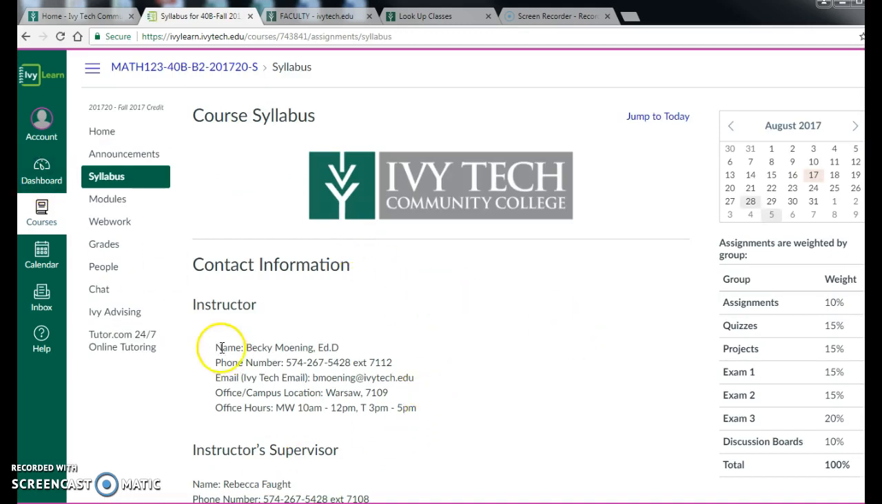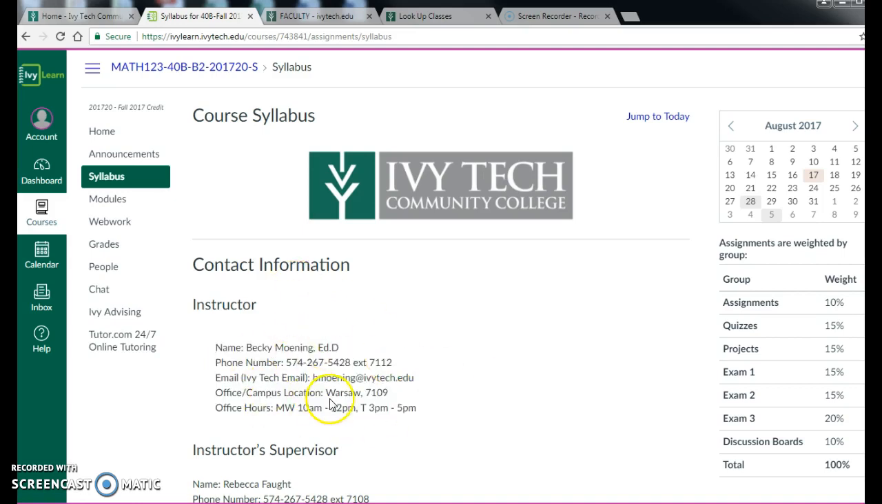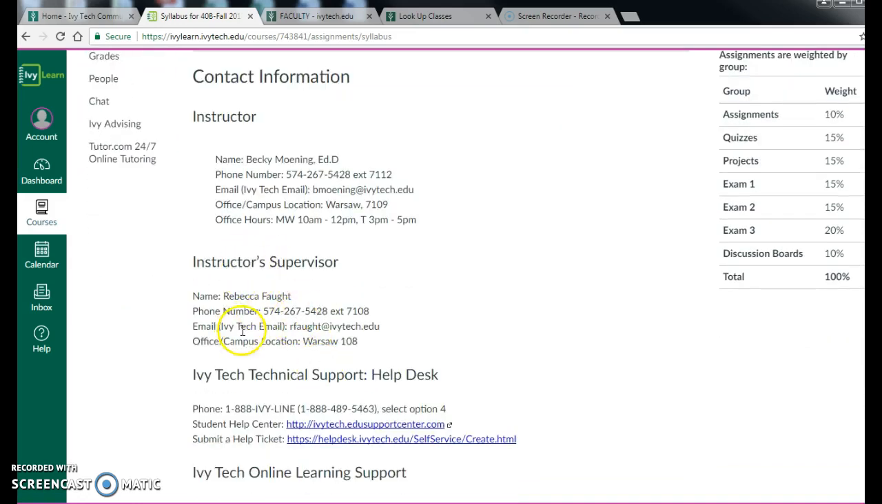So click on the syllabus button. Your instructor information should show up first. And this is crucial because if you have questions or issues, you need a phone number and email address, and where the office hours are located. Those are all going to be given there on that syllabus at the very, very beginning. Also, supervisor information. So if you want to tell my supervisor how great I am, feel free.